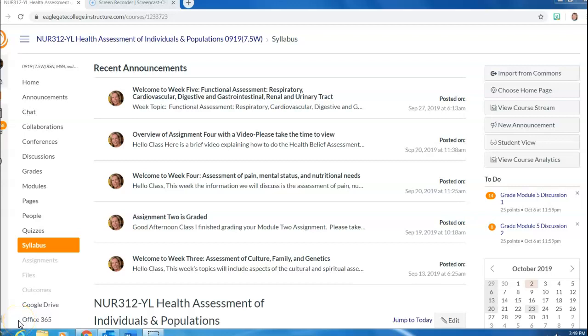Hello class, I am going to show you how to use the LIRN Library tab, which is now located on the home page of your class.